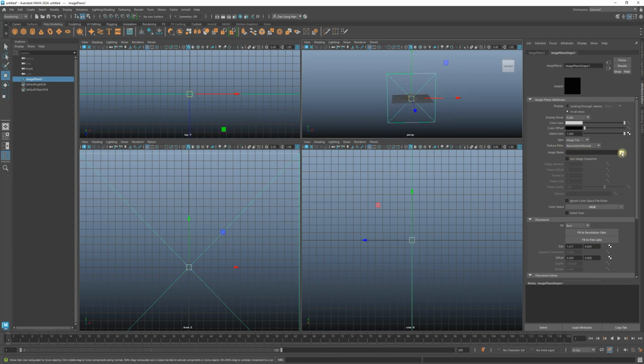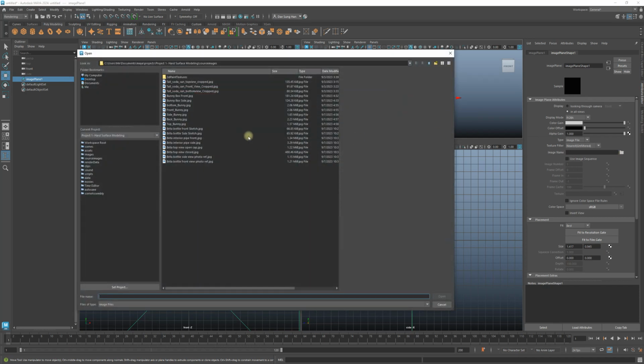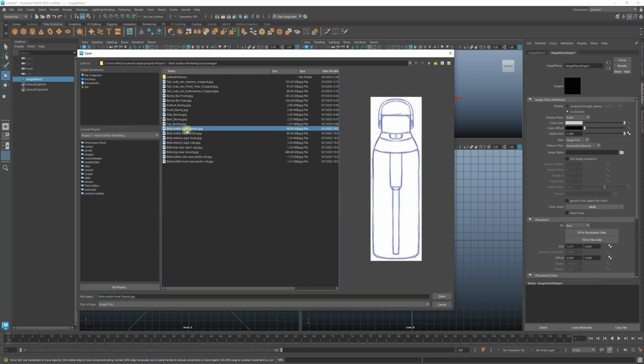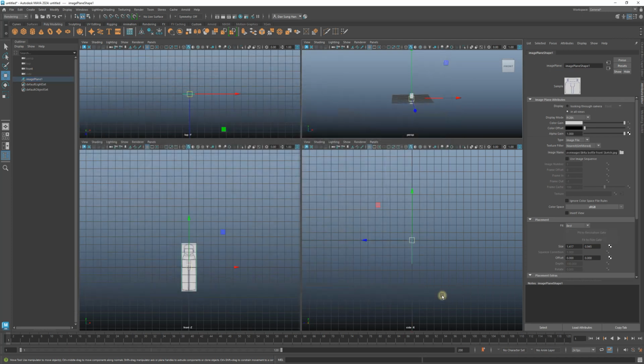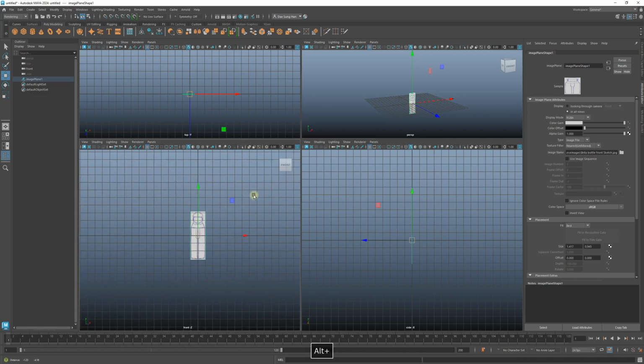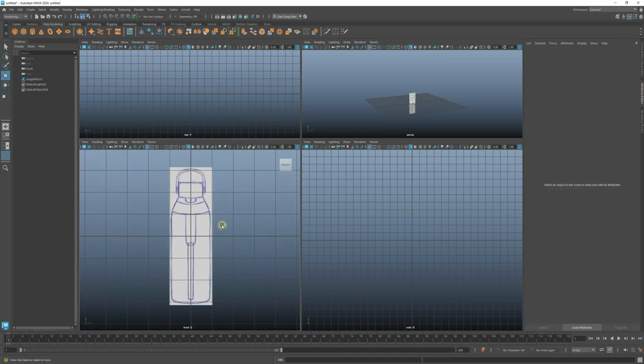Then I'm gonna go into my folder, and I cropped it out, so it's a good sketch. The volume is pretty accurate to real life. I'll hit open. Alright, so there you go. Perfect.